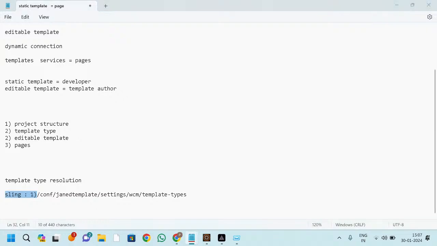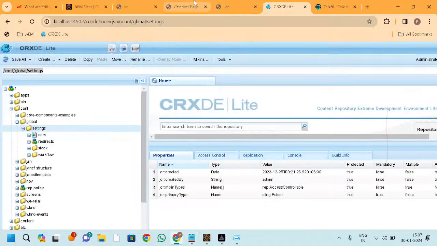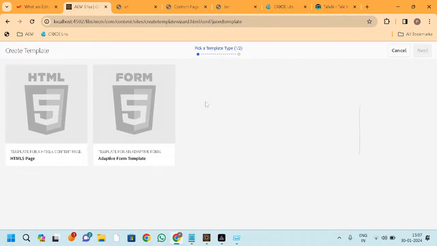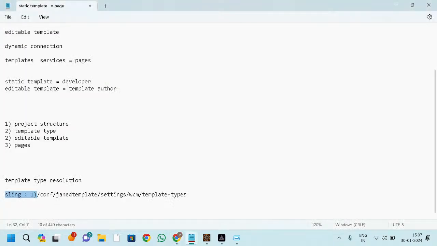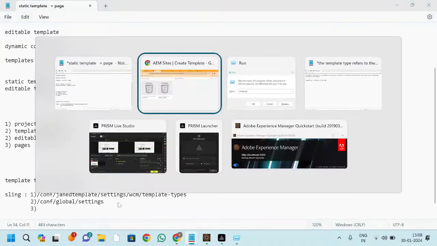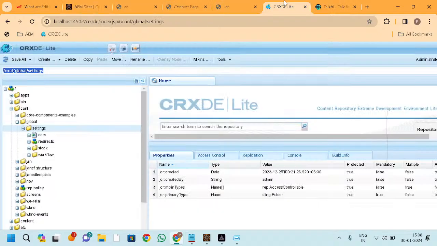If we got it, then it will give it to you, but we don't have it there as well. Because we have conf, we have a global, we have a settings, but after that we don't have a WCM. We need this relative path. If we have this relative path, then only it will go inside this, otherwise it won't. That is okay. Now again it will go inside the CRXDE.